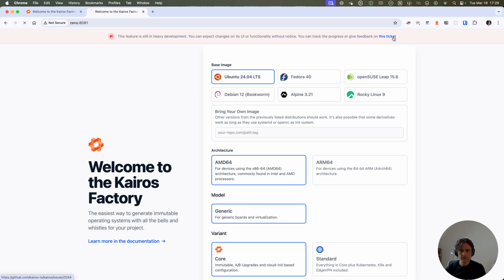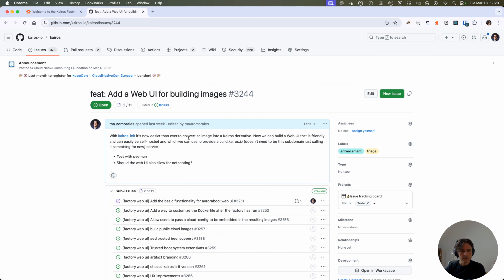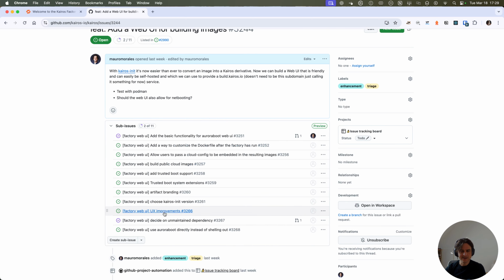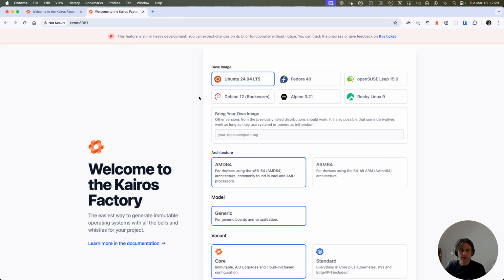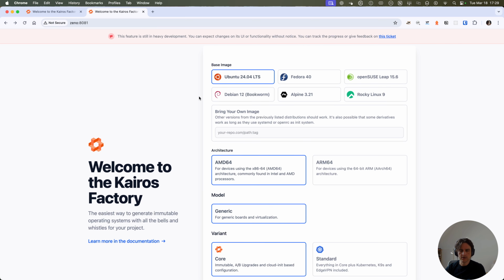You can follow it on this ticket here, which says all the different features that we want to add to this project. So yeah, give us your feedback, try it out, let us know if you like it or not.